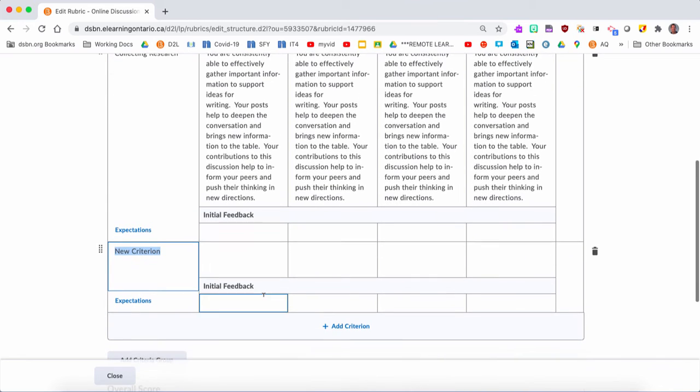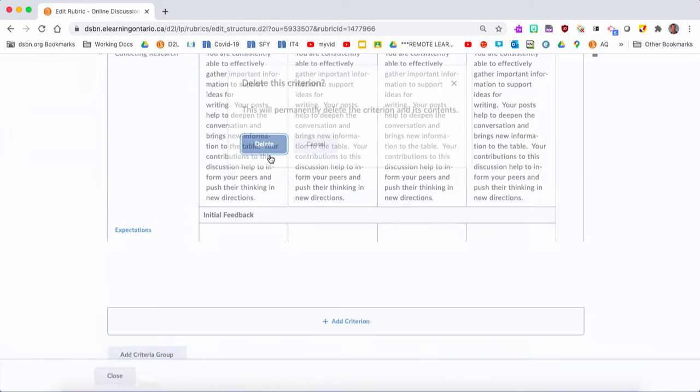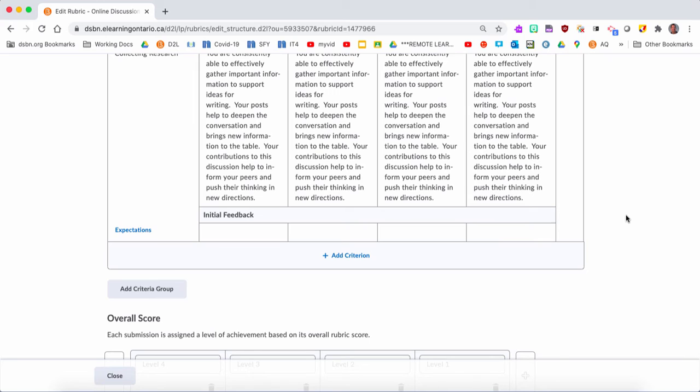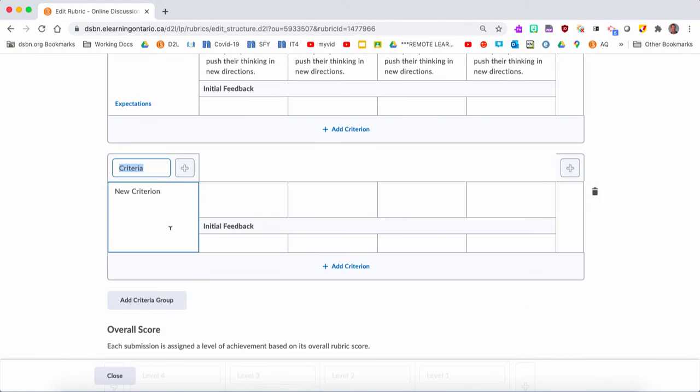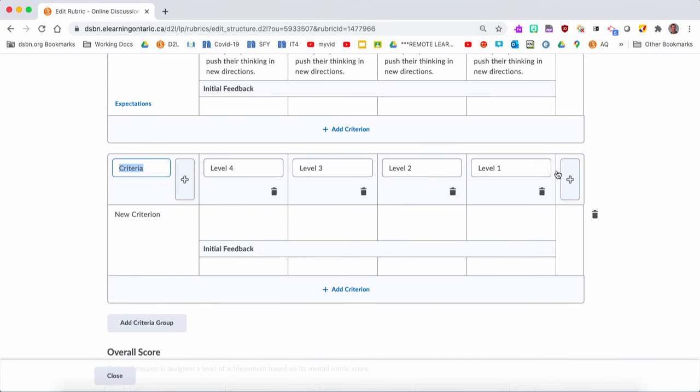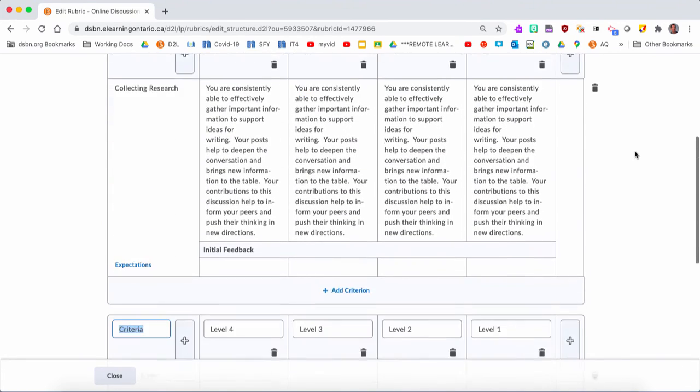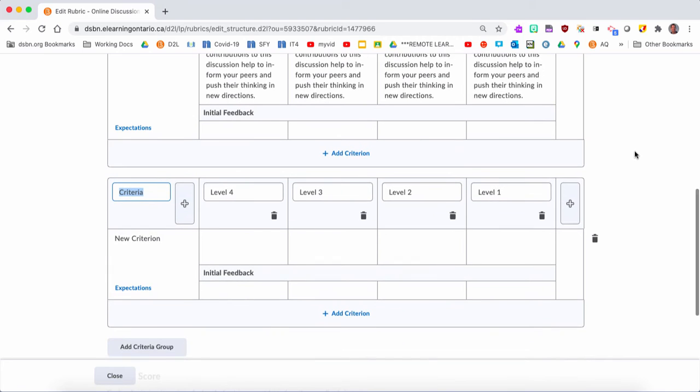It is an option. Now, if you have criterion that you're not using, you can just click on the garbage can and it will get rid of those criterion. So it will take them right out. And if we keep going down, you're going to see you can add a criterion group. So say you wanted to have almost a separate grouping of criterion, you could have that. So it would appear something like this, and you could set it all up the exact same way.